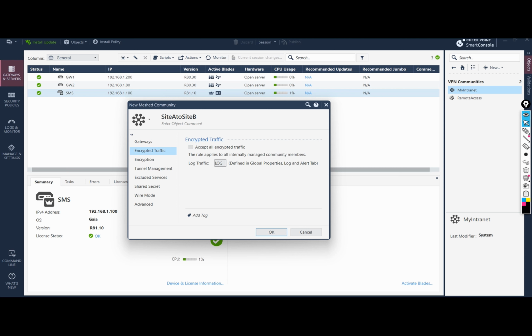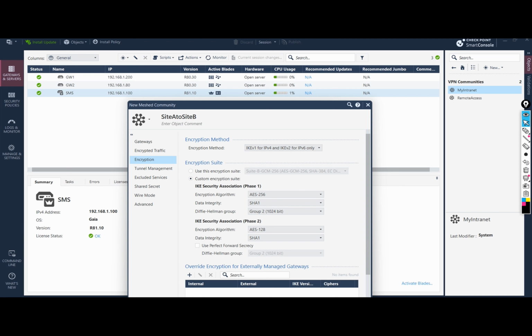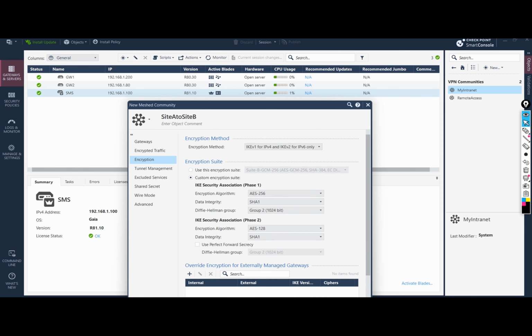All that communication gets encrypted, and the benefit of this is that you don't have to add a policy into the security policy. By default this works. For now I'm not selecting this. Encryption: based on your agreed upon standards and encryption details, you have to select these things. For now I'm keeping it as it is, but depending on your standards, the requirements from both sides and what is agreed by the security people, you have to select the encryption algorithms and encryption suite.